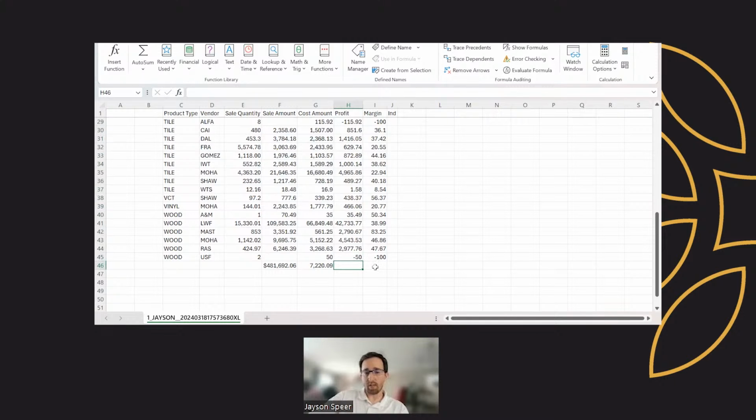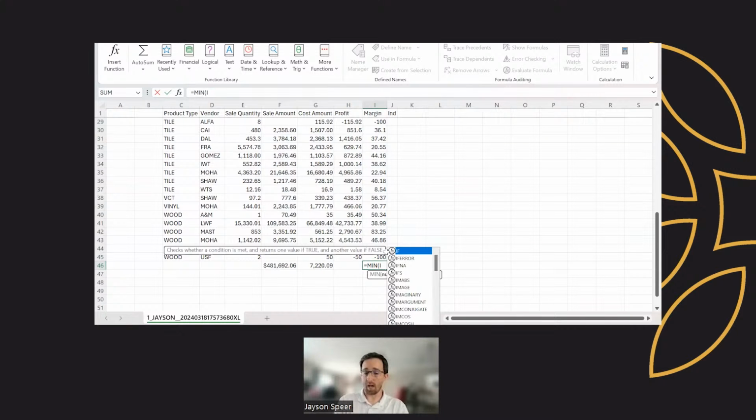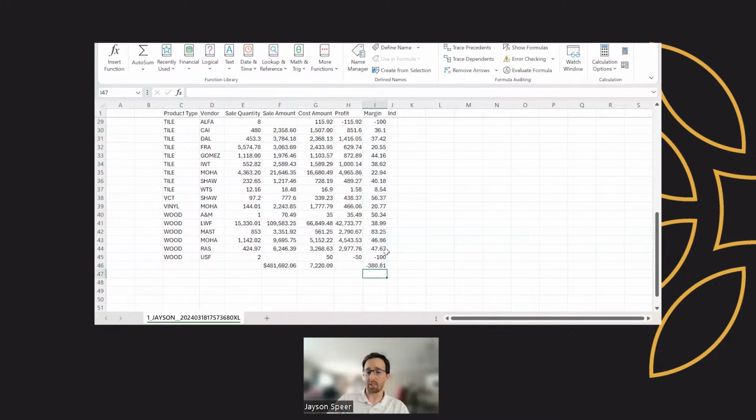One more thing I thought of would be, I'm seeing some high level, well, technically low margins on some of these products. And so what I'm going to do is I'm going to type equals MIN. Now you start any formula with equals. MIN means give me the minimum. And so since I know that my column is I, and I know the first one is a header, I'm going to go MIN of I2 to I45. And that's basically saying, give me the lowest thing we can find in between those two cells.